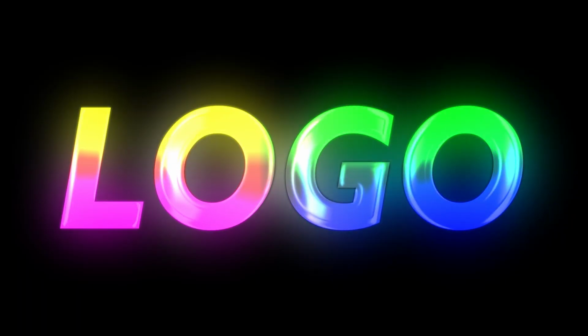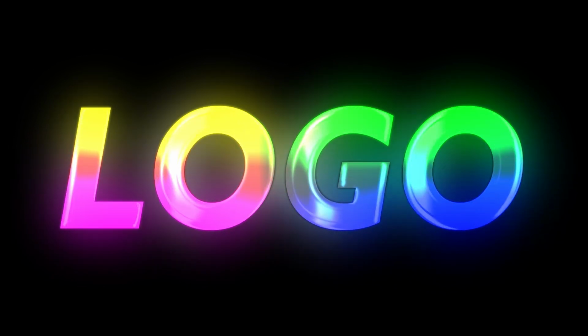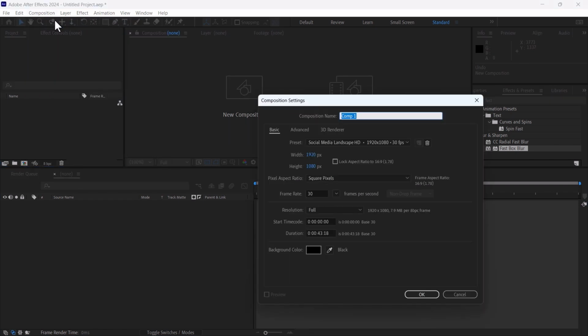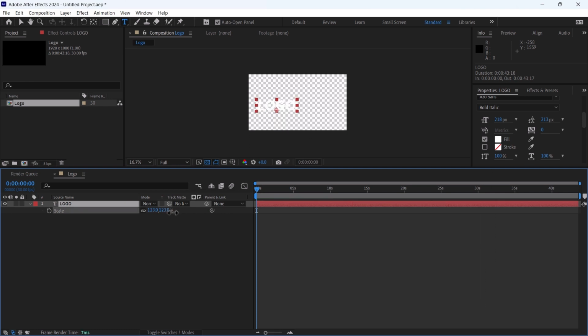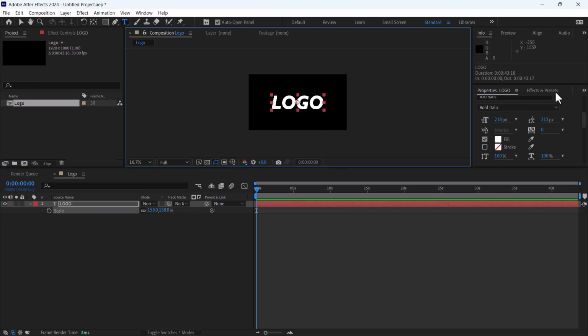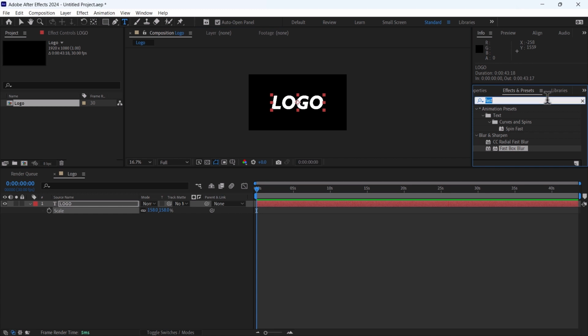Hi, in this tutorial I will show you how you can add a reflection or liquid or glossy effect on your logo in After Effects. Create a new composition and rename it as logo. You can add your logo here, or you can also write a text for your logo. It's up to you. I will just add a text for the logo.